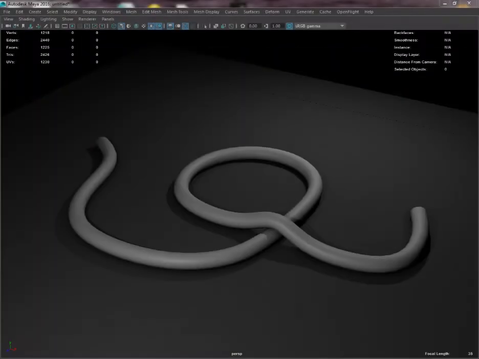Hi guys, this is the quick tutorial that I'm going to be throwing out. This one's going to be covering how to create pipes, ropes and other kind of long bendy assets using curves.